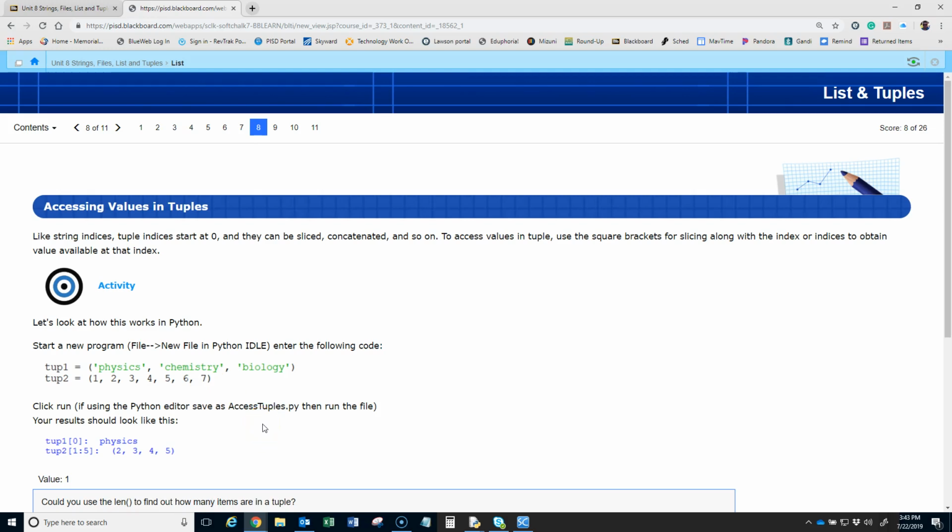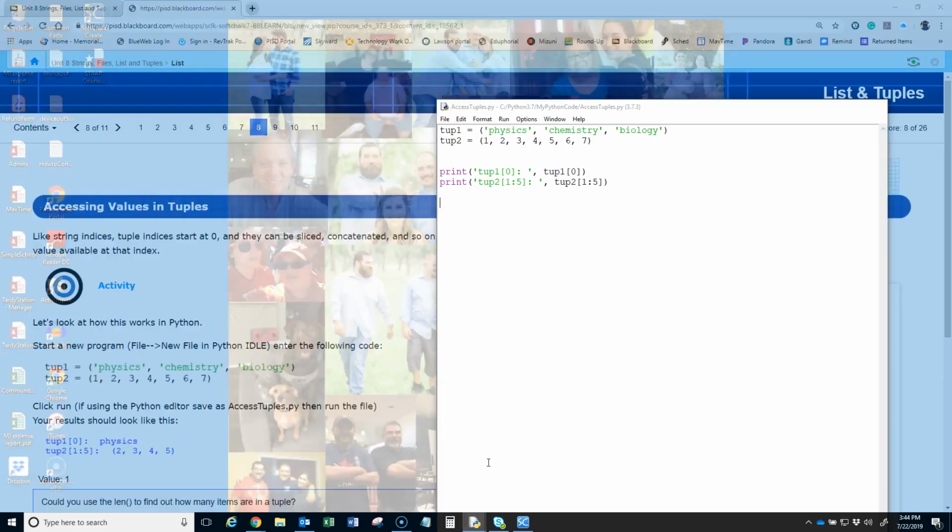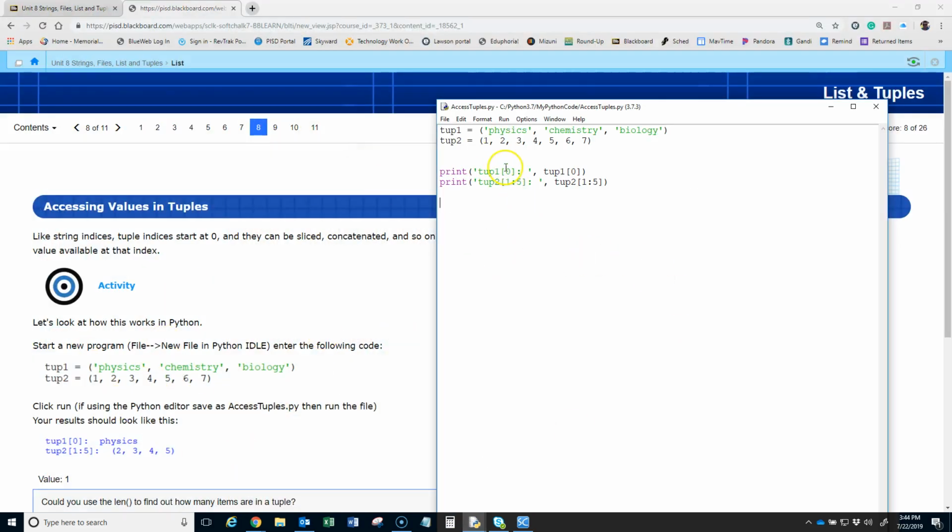And we can use the same methods, or some of the same methods, that we used with our lists with our tuples. So you can slice it just like you did before. You can access it just like you did before using the square brackets so that you can get to that information. So I have gone ahead and typed this up for you.